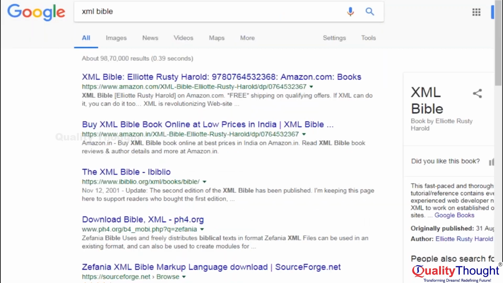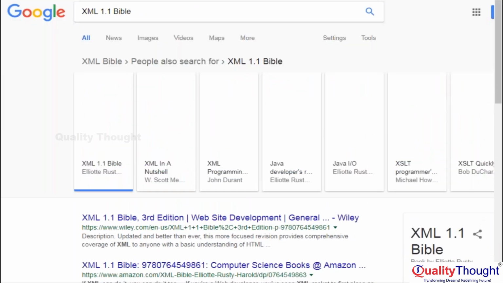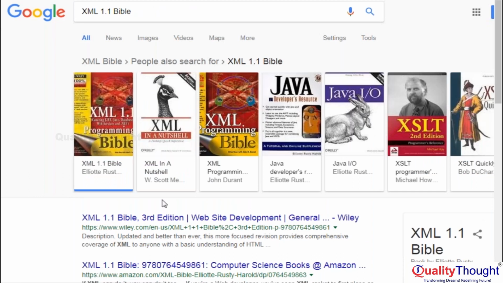XML Bible. It's an excellent book. This one. XML has only one version. Till now, it has only one version. By using this, we define multiple languages. We develop multiple languages. This is the one, XML Bible.